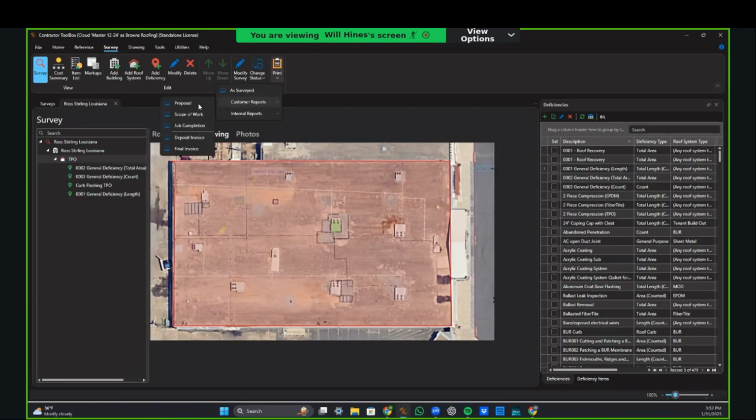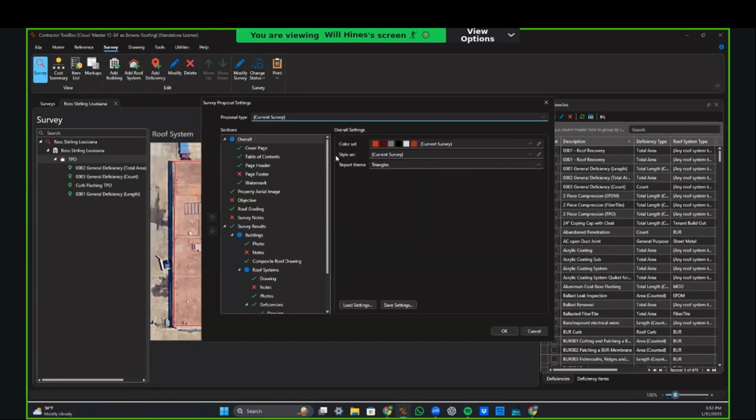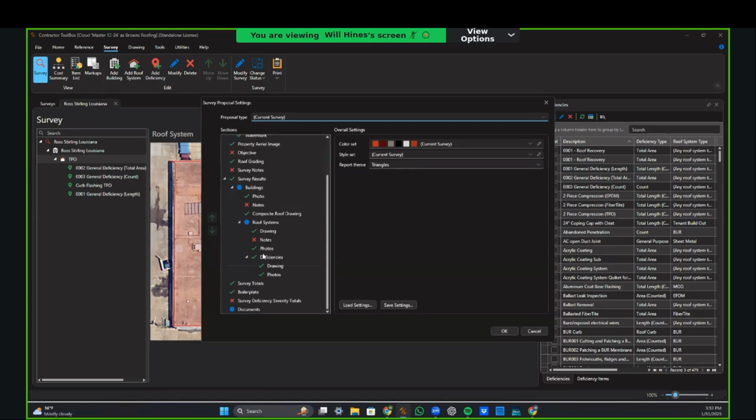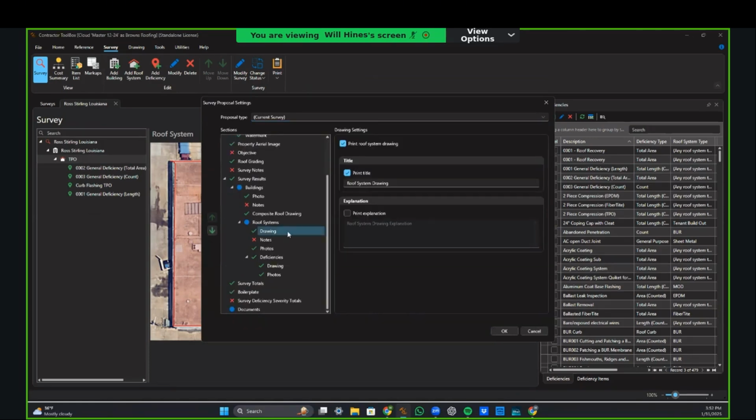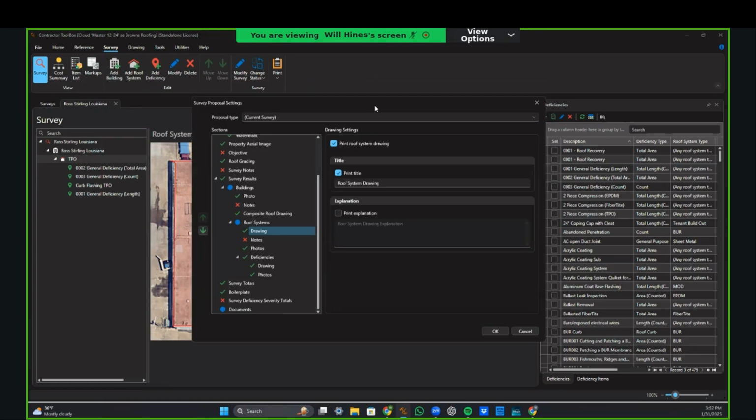As for the proposal piece, you're going to go to print proposal here. There's going to be a lot of info missing from this, obviously, because I don't have a ton in here. But if you look, your roof system drawing, the red square that we drew on the screen to show your deficiency drawings, that's what this is represented by. So we have that on, and we have it titled. Your deficiencies drawing again is here. So you can toggle both of these on and off if you'd like to.